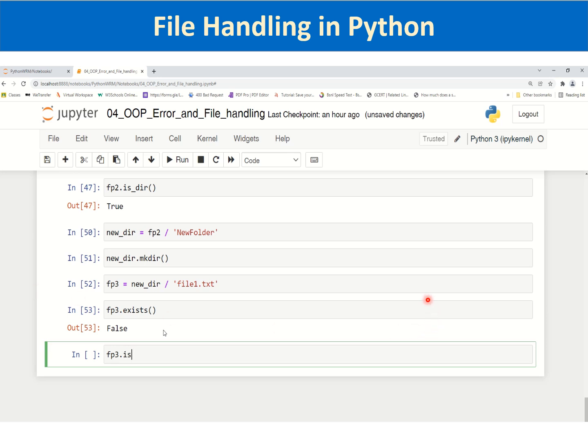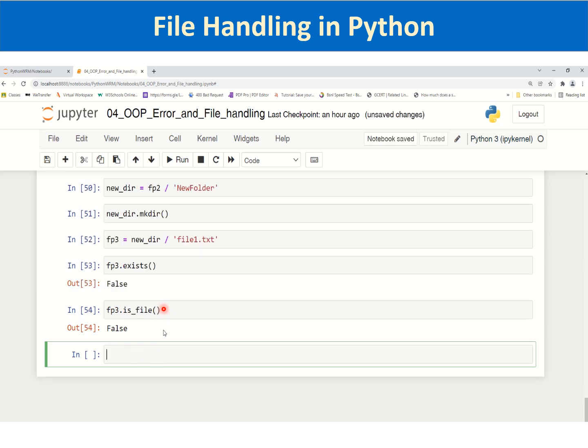Then you can check whether it is a file using the isFile method. It is not, which means it has not yet been created, so it doesn't exist. Now let us try to create the file using another method called the touch method. You have only created the file path. Now you have to create the actual file.